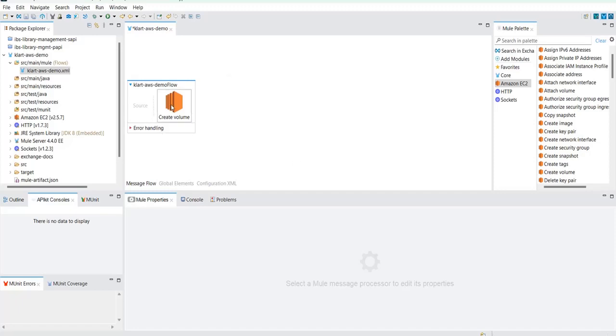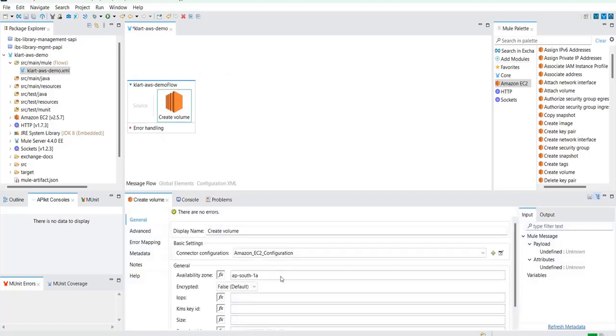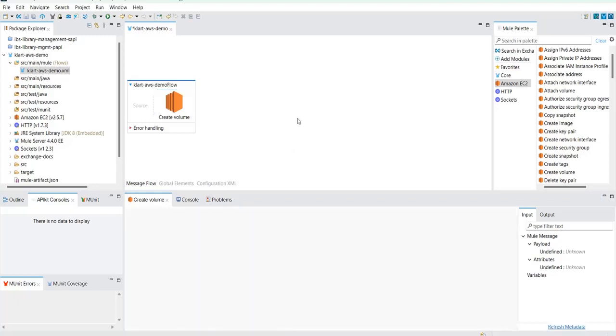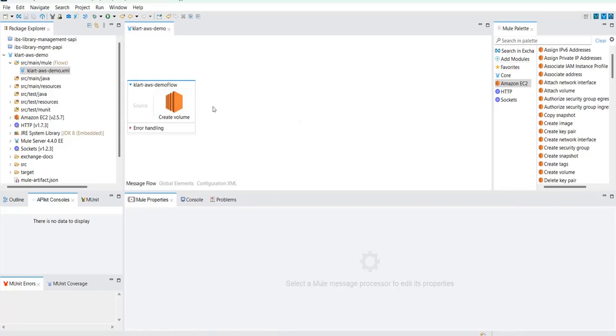Now we have configured the mandatory details of our create volume, but how much volume do you want to create? You can mention the size here. For example, I can give 4. In this particular availability zone, using my credentials, it will create a 4 gigabyte volume in my AWS. We need to complete this flow to test it.